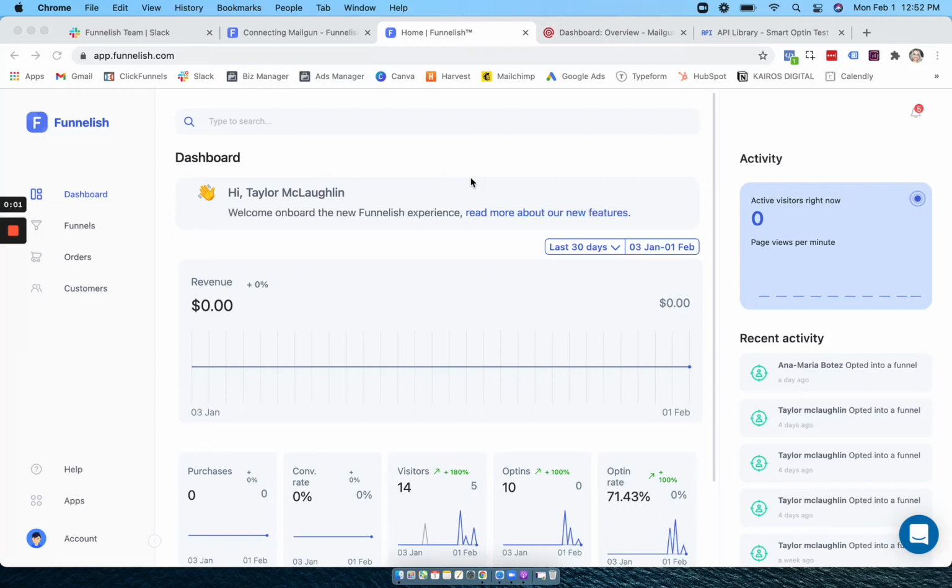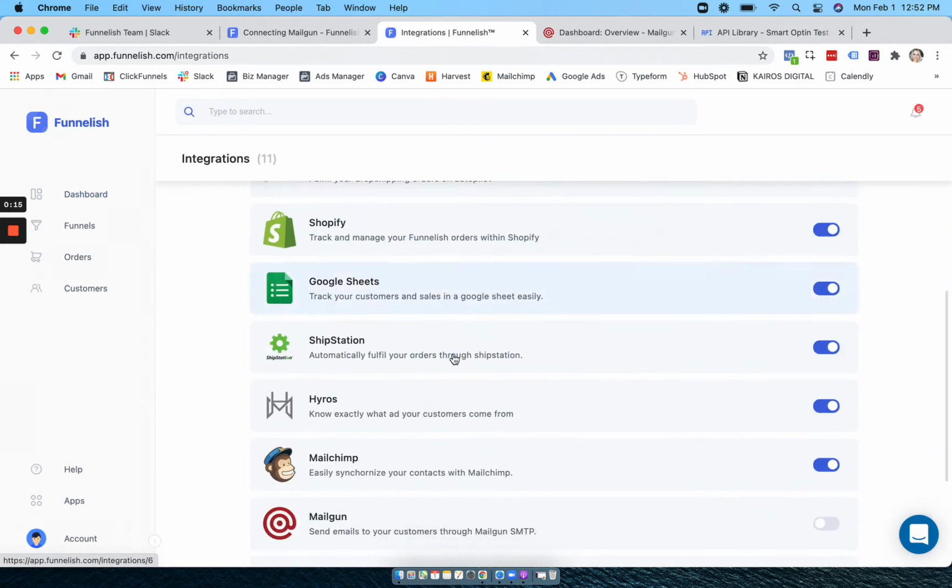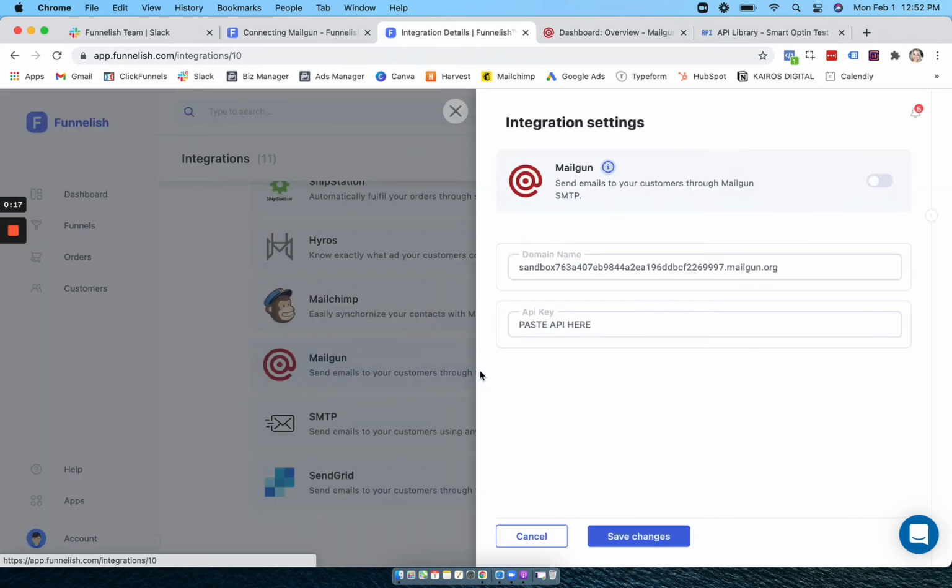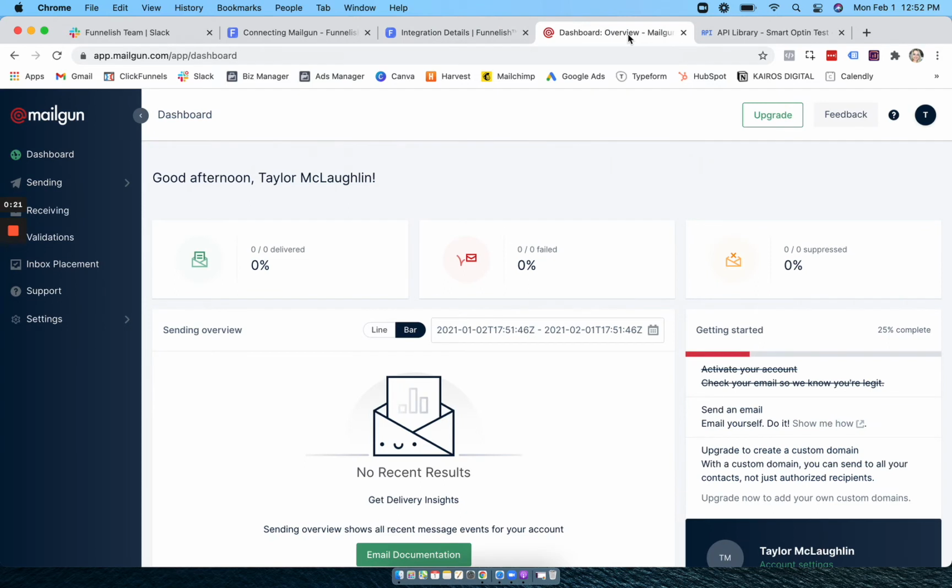Hi guys, in this video we're going to connect our Mailgun account to send emails out of Funnelish. So you can either do this in the funnel settings level of a funnel or in your account integration section. Scroll all the way down to Mailgun, turn it on, and now we'll head to our Mailgun account.